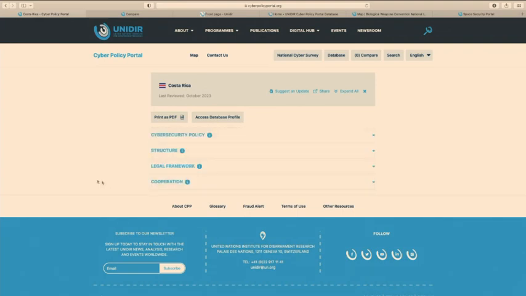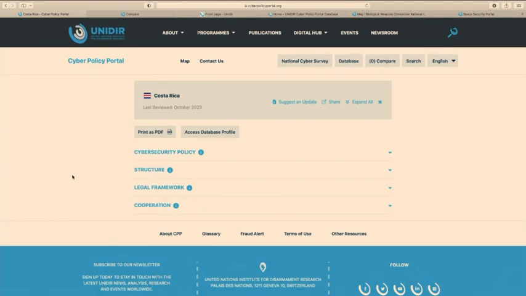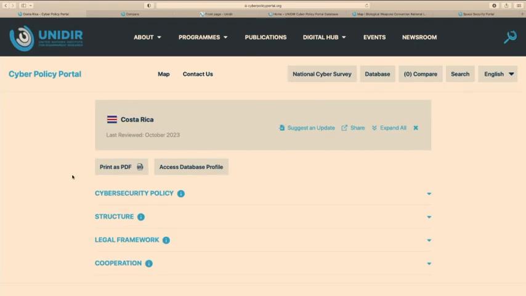Here we are. So I don't know if you can see it on the screen. It's a little bit small, but there is a last reviewed button. So the profile was last reviewed in October 2023. We have a suggest an update button that will lead you to the contact form. You can also see a print as a PDF option if you wish to access the information in an offline version. You see access database profile, and I will talk about this one later.